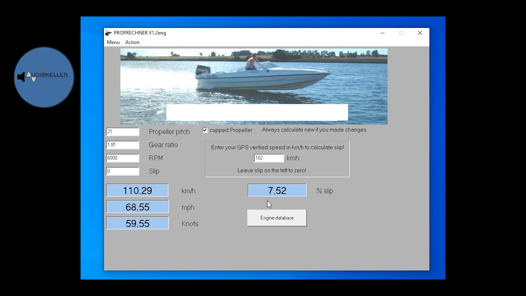And then you see the slip goes down. I have a high performance propeller. The outboard is even able to turn the RPMs of 6,000. And you can see if I have 7.5%, I can check how fast this will go if I put it to 7.5%. I know at 5,500 RPMs, my boat will go around 94 kilometers per hour or 58 miles per hour. So this is just for playing around, optimization.